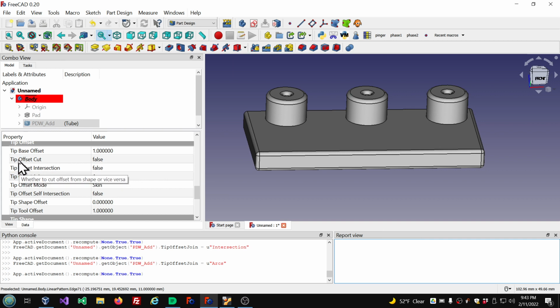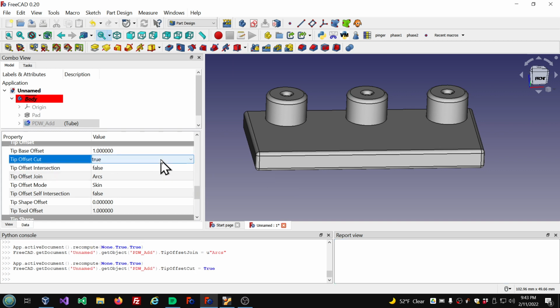Tip offset cut. So what that means is the original object is cut from the offset. So you can think like a chocolate Easter bunny, a hollow chocolate Easter bunny. That's kind of what you're making when you set offset cut to true. I don't know if it's going to work here or not. It did.